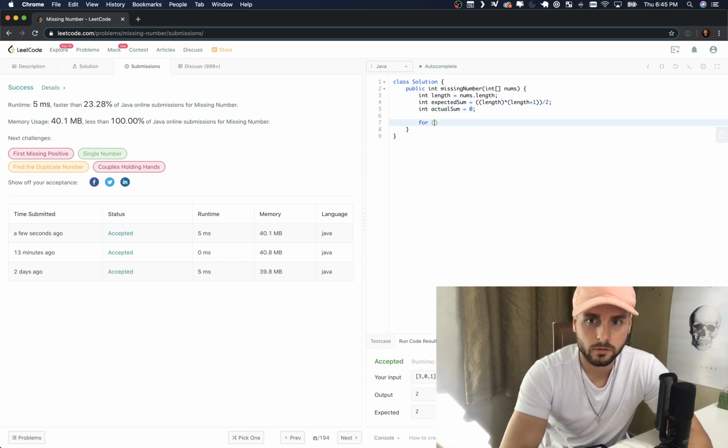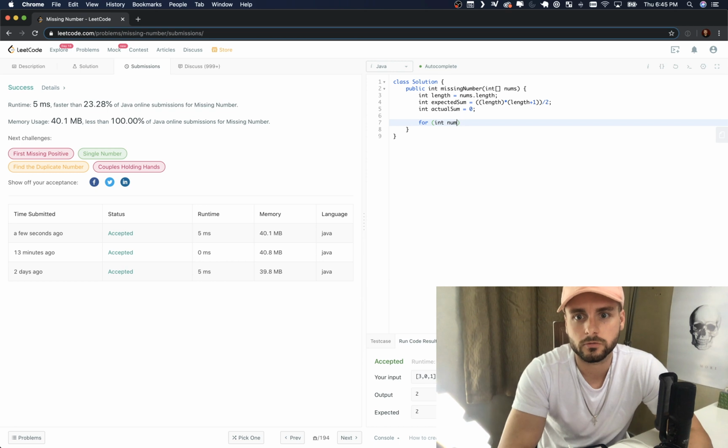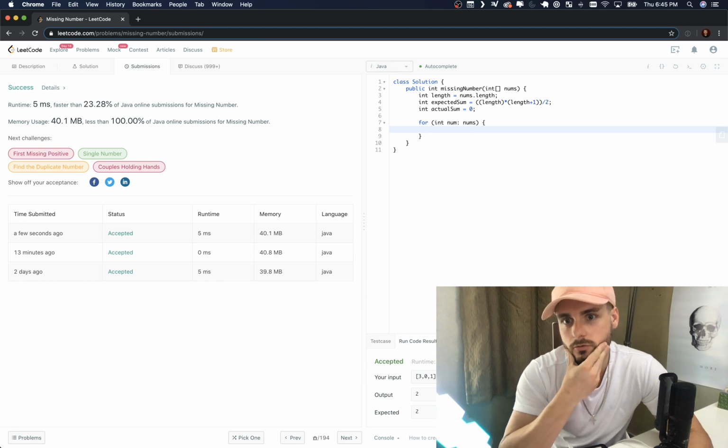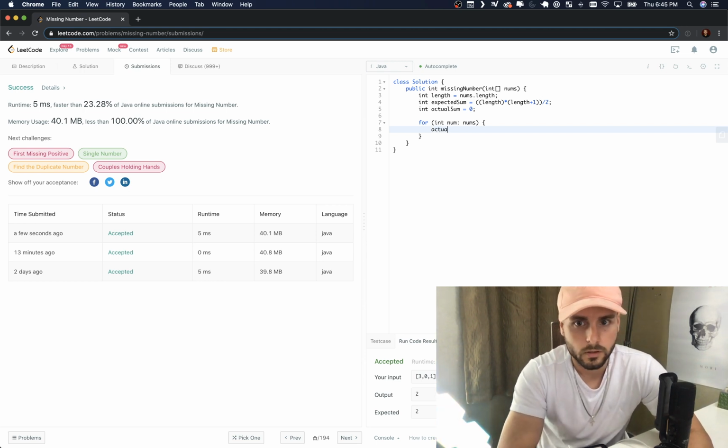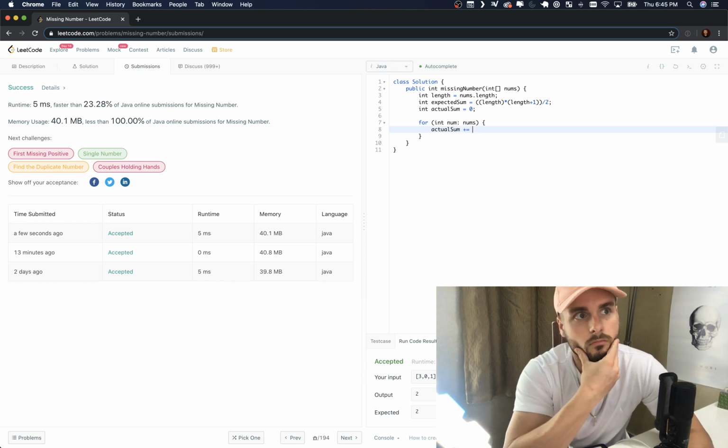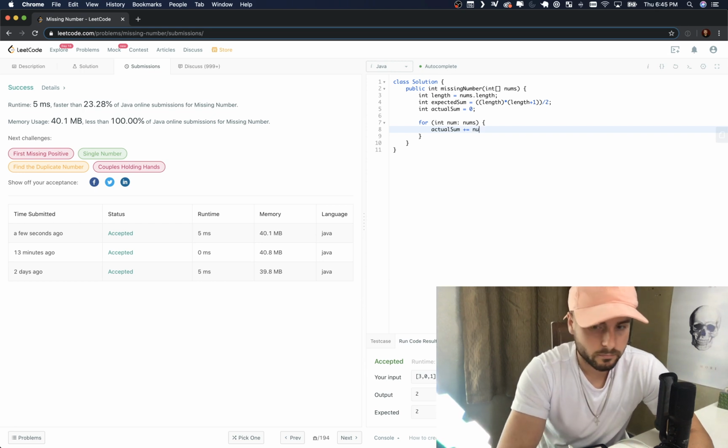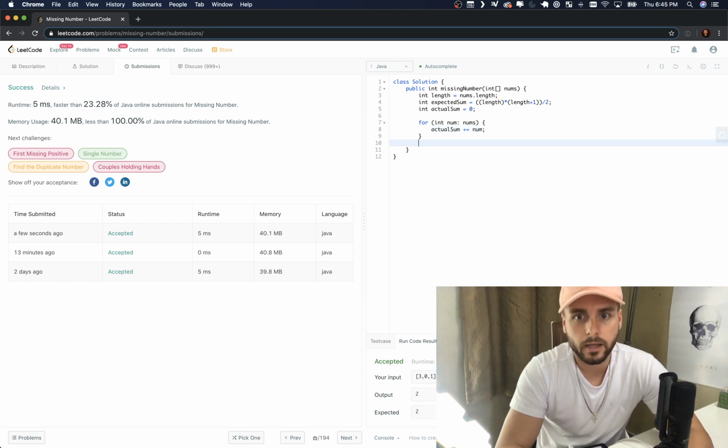And let's do another enhanced for loop. Same thing: for num in nums, we're going to add to the sum, sum plus equals num. And then we just return expected sum minus actual sum.